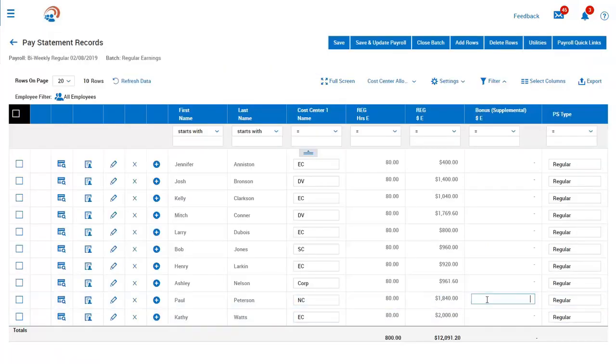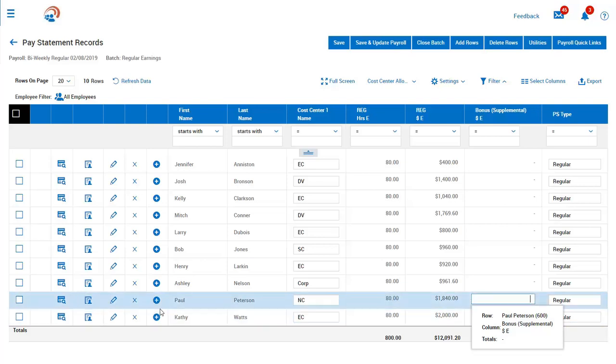To enter Paul's bonus, we can keep the bonus on the same pay statement as the regular earnings, and the system is intuitive enough to tax the regular earnings at the regular tax rate while it taxes the bonus at the supplemental rate, allowing you to keep everything on one check. That being said, we also have the option of creating a second check for this bonus.